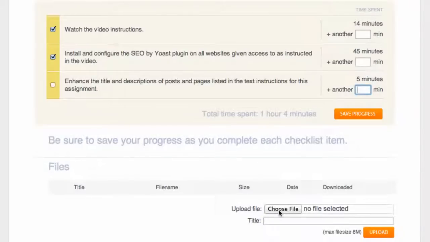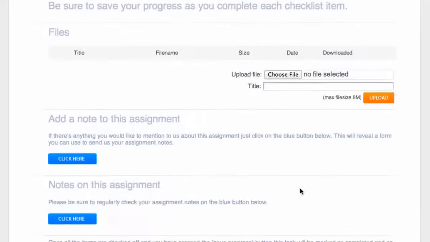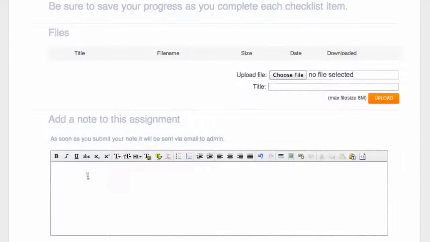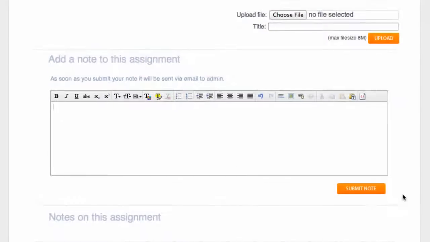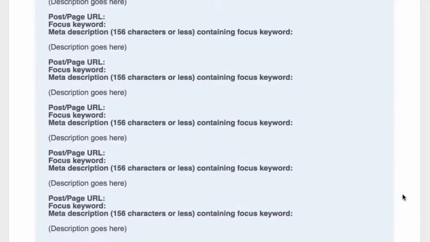If I have files to upload, I can just click there, choose file, upload it, give it a title, and I can also add notes as well. So let's say there's a note I wanted to add to the assignment, I can add it there, and as soon as I do that, I just press the submit note button, and then an email is fired off to the administrator or the project manager letting them know that there's a note to be read. They would then be able to log in, check out what that note might have been, and reply. And if there are any notes already on this assignment, this is where they would be. So communication is built into every single assignment, so everybody knows what's going on at every step of the way.